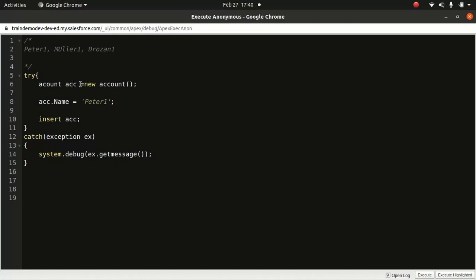Please remember, if you do not do this new Account, that means you are pointing ACC to a null value, which means there's no memory assigned to it. When there's no memory assigned to it, you cannot access any fields associated with the account, because you will get a null exception there. So I've created an ACC variable of type Account.